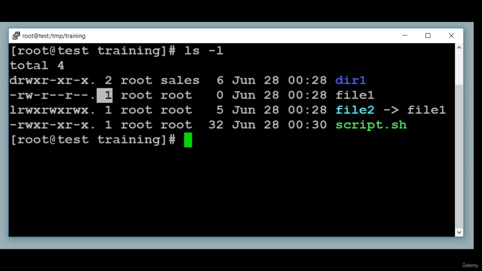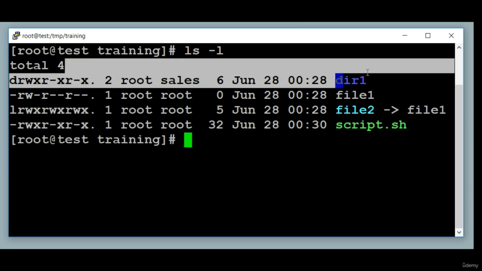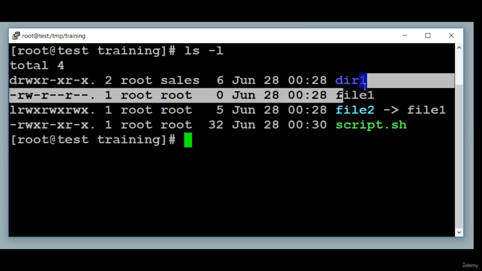The next is the link. This file has only one link. This file has 2 links. This is the user that owns the file. This is the group that owns the file, and so on. This is the size of the file. This is the date when the file was created, the month, the date, the time, and the last one is the name of the directory or the name of the file.